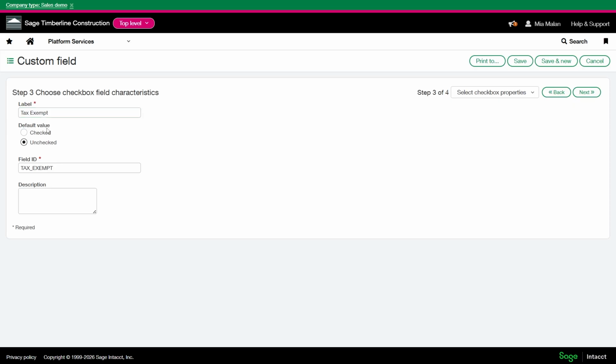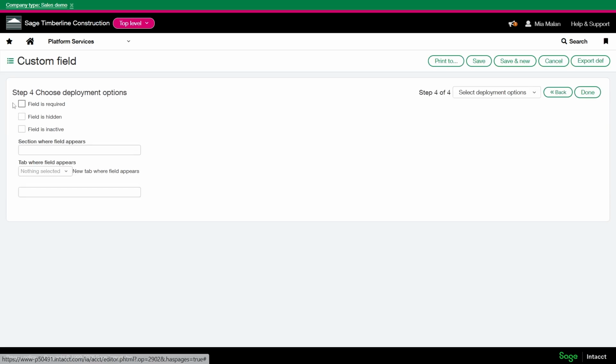You could choose a default value. I'd like to default it to unchecked. And this is the field ID. If I was adding this to any printed document templates, this would be the merge field that I would use. You can add a description here, and please note that anything with an asterisk is required. Select next. And then you have some deployment options here.